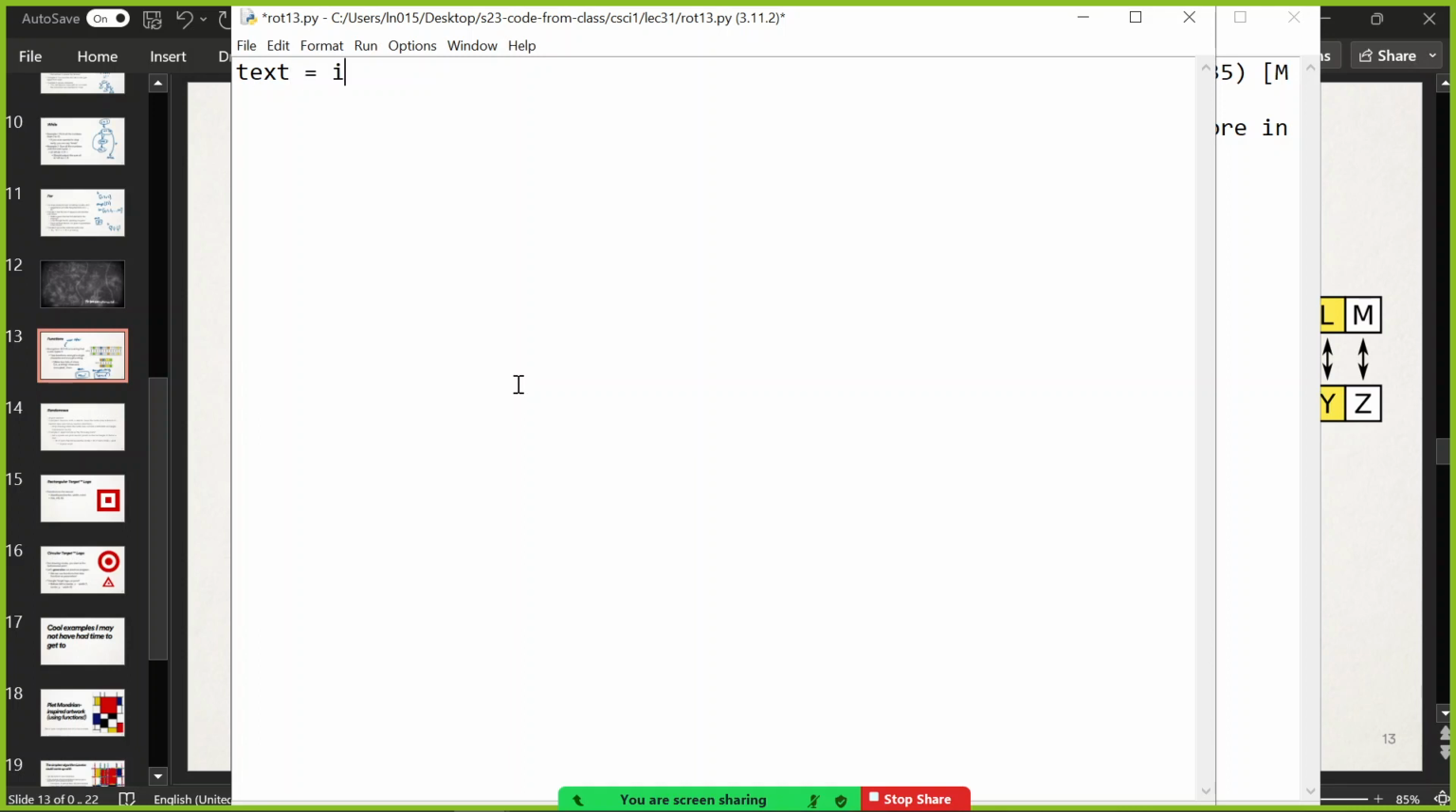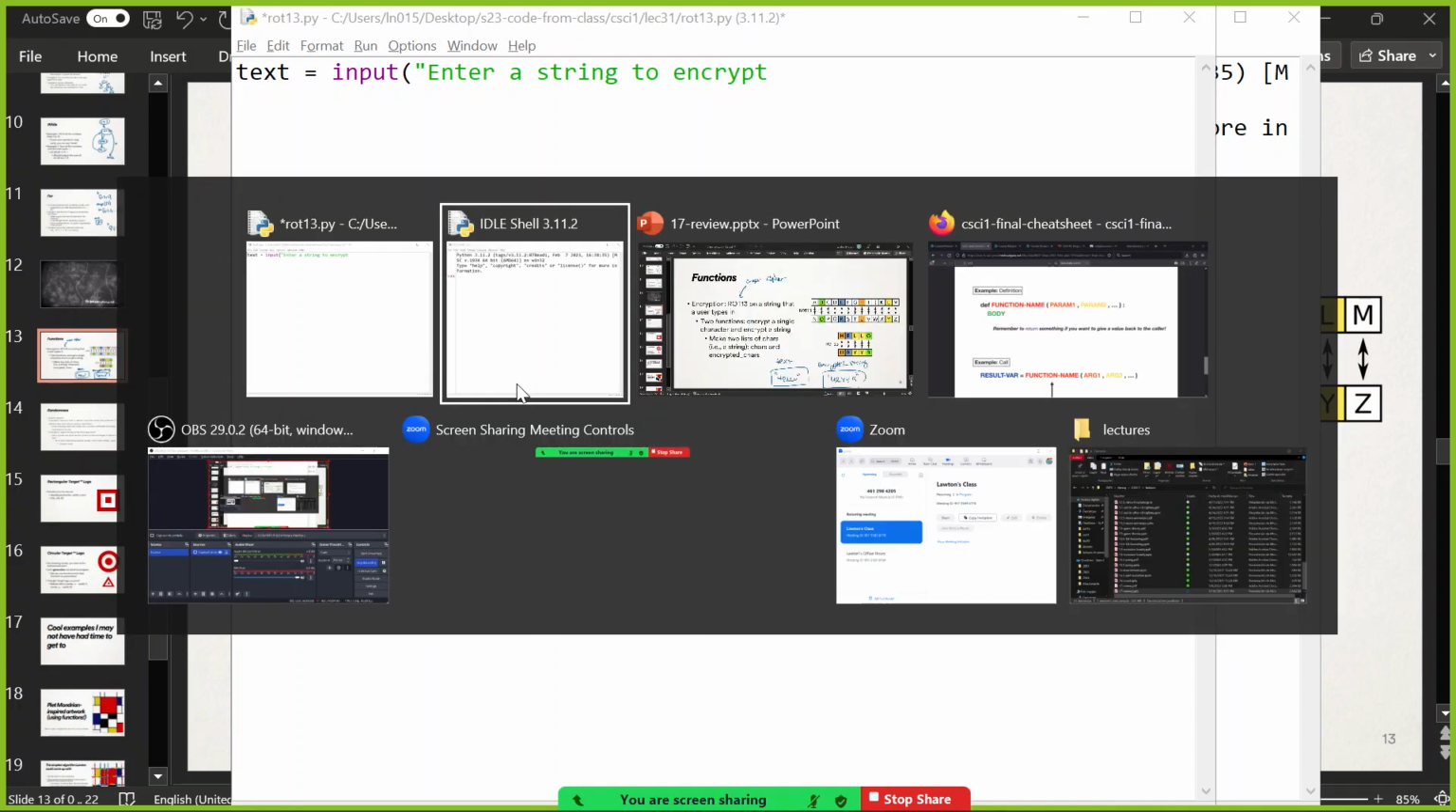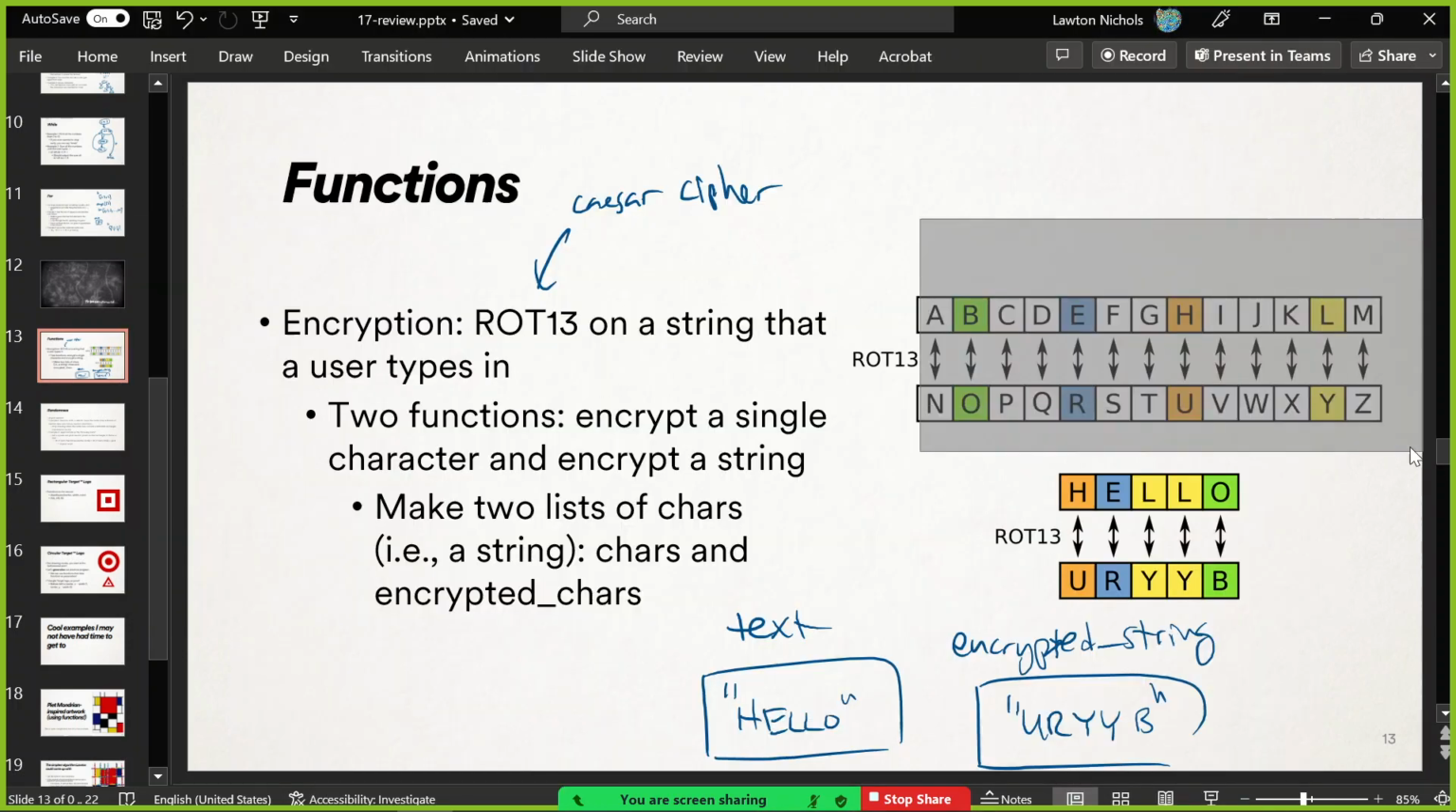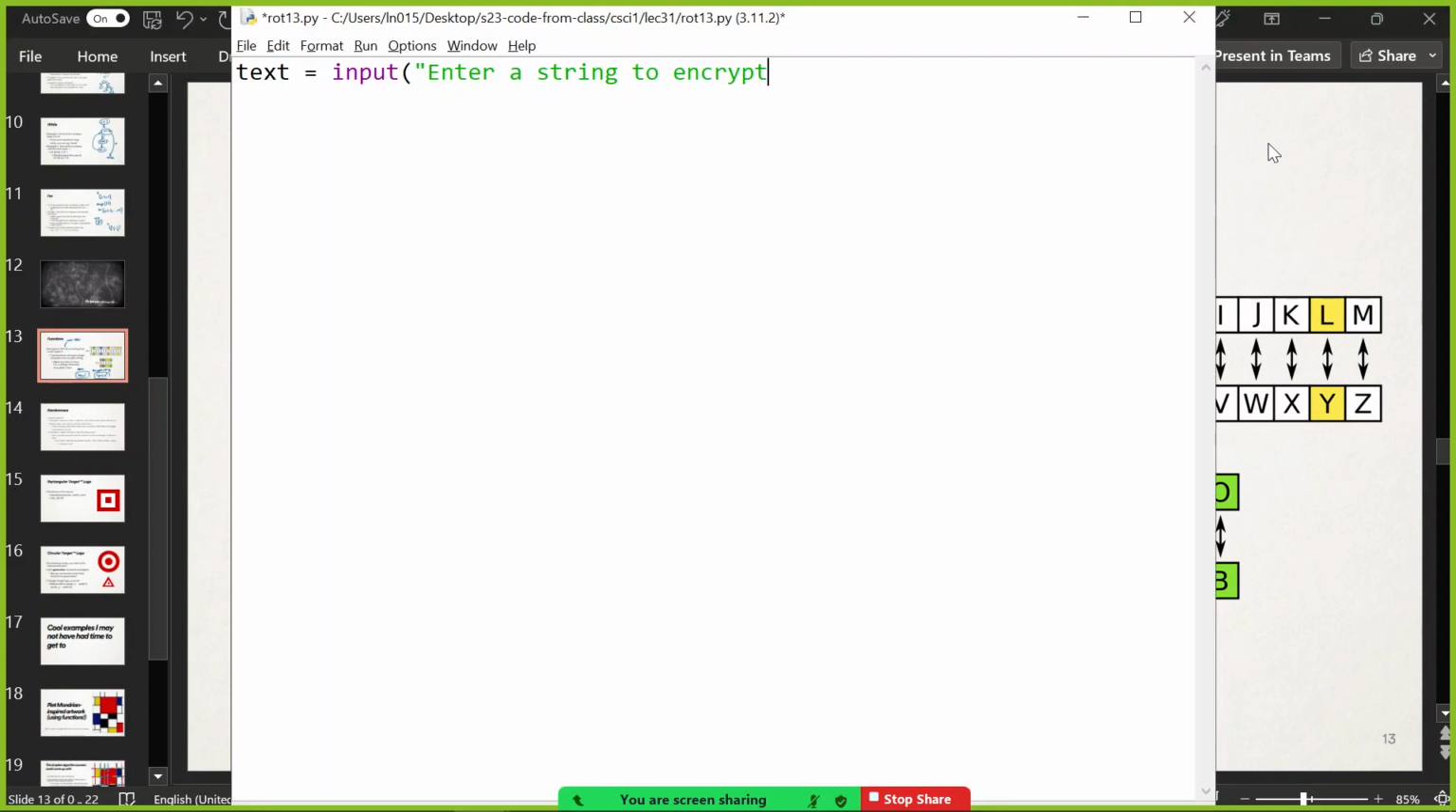So let's get that from the user. Like input, please enter a string to encrypt. And let's just pretend that we're only ever going to encrypt capital letters. So please, user, type a word in all caps. All caps. So we'll do that. And then we have the string that the user wants us to encrypt in the text variable. So there it is.